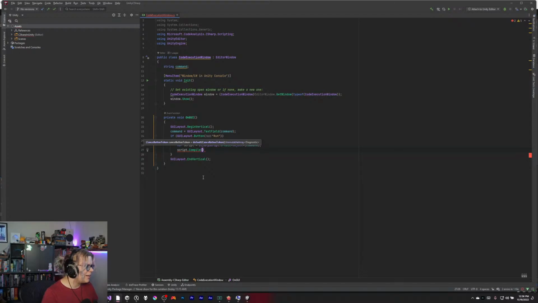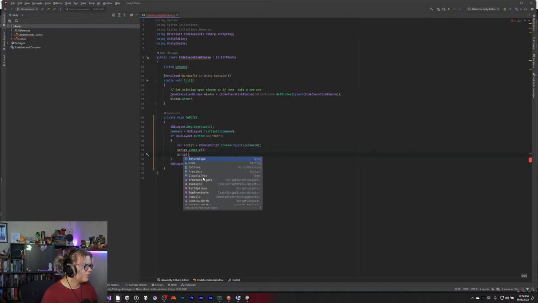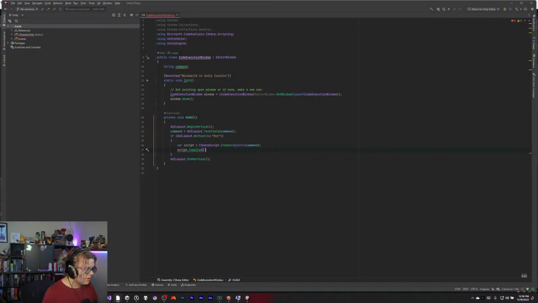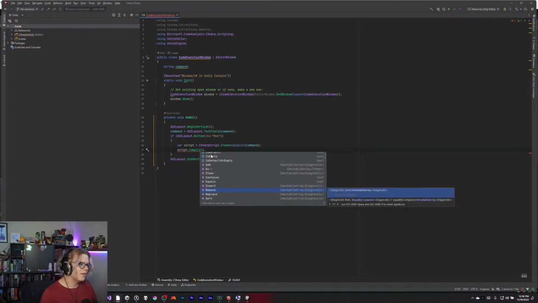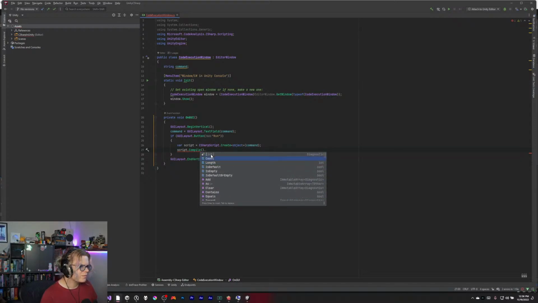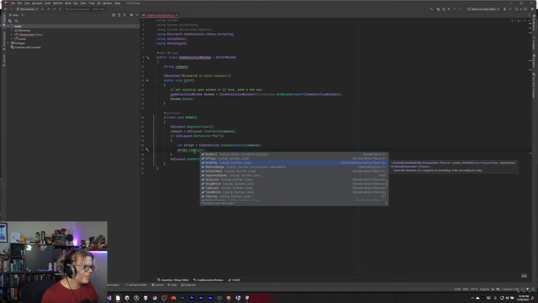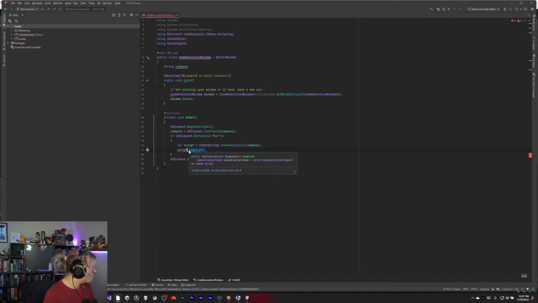Sure. So we can compile this. There's a cancellation token. We're just going to ignore that. And then do script dot run. Or does that give me a runner, and then I can run it? Or not. Oh, the output is an enumerable set of diagnostic information. Interesting. Okay. That's not what I want.